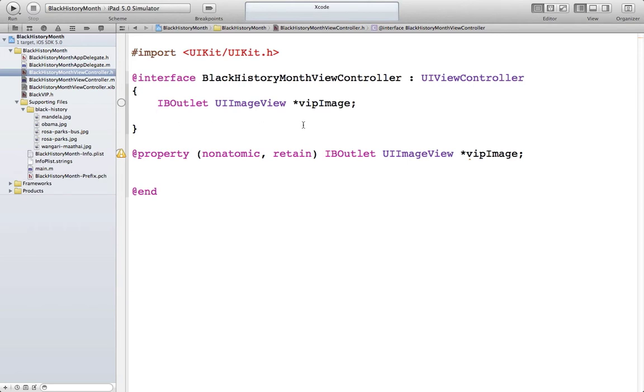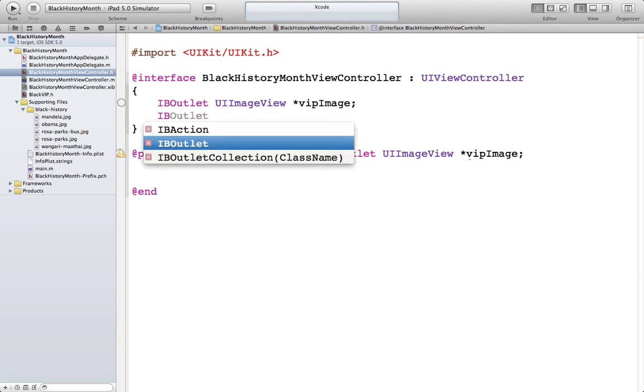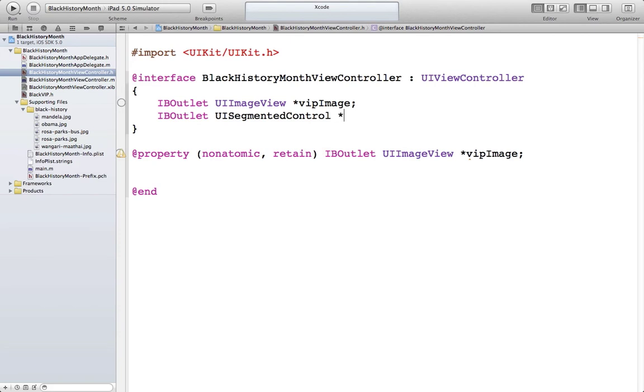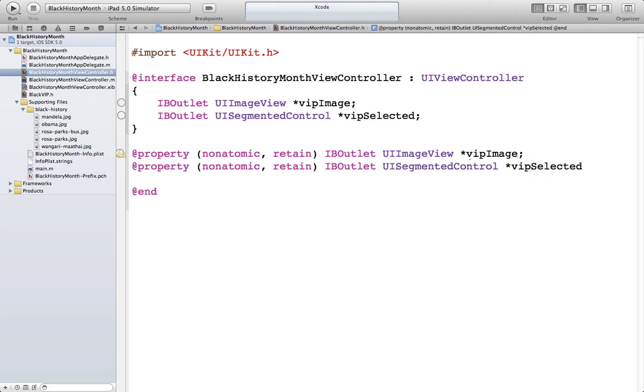Okay, I've already defined the image control in this project at the top. I'm going to call it VIP image. I also need to define a UI segment control, and I'm going to call it VIP selected. And I also need to do a property statement for it. Nonatomic, retain, IBOutlet, UISegmentControl star VIPselected.